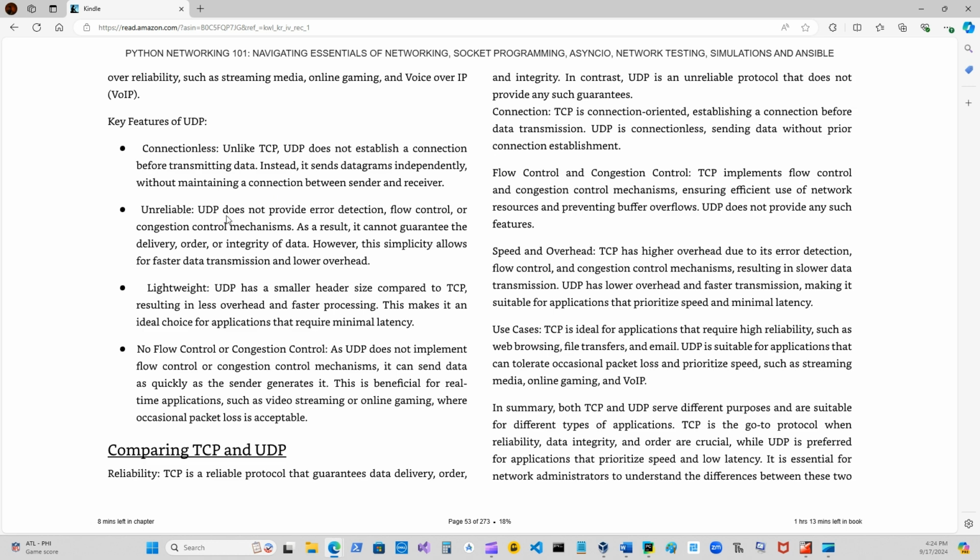Unreliable. UDP does not provide error detection, flow control, or congestion control mechanisms. As a result, it cannot guarantee the delivery, order, or integrity of the data. However, this simplicity allows for faster data transmission and a lower overhead.